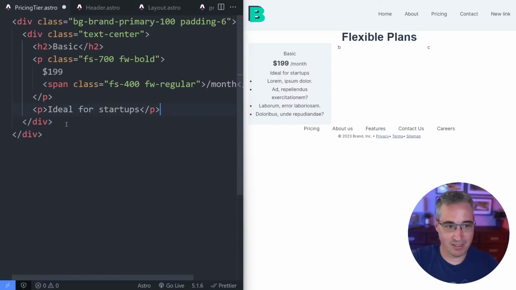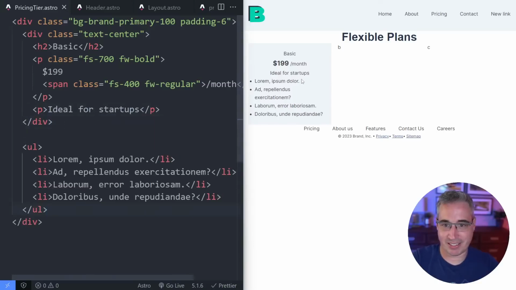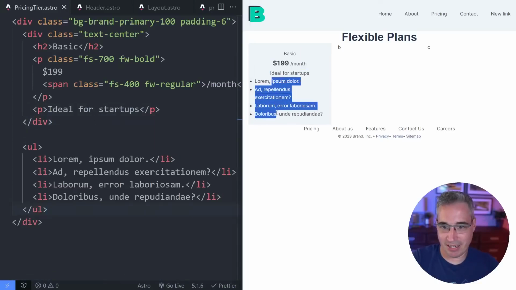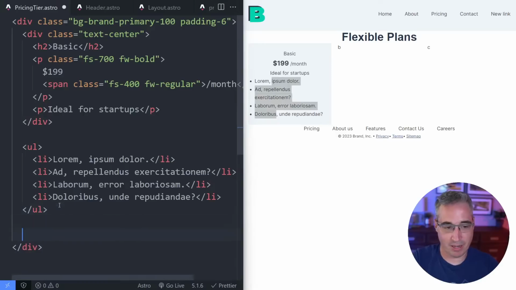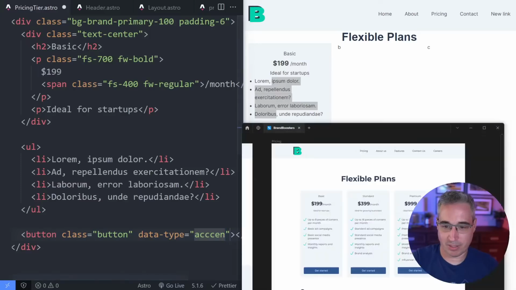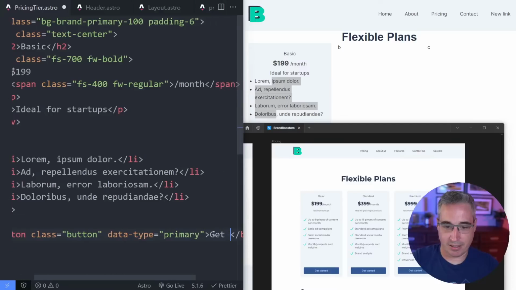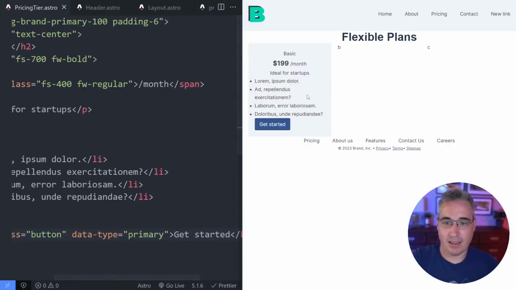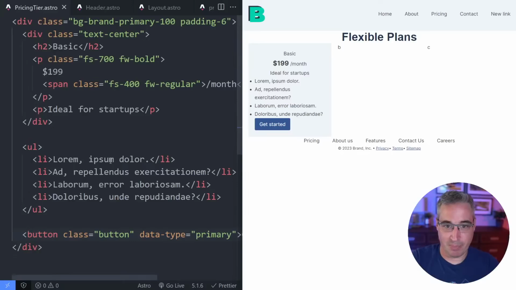This should have gone down here, so it's not in that text center one. I get that there, then I have this underneath, and of course there's that button. So we can do a button, and that would be a data type equals accent, I think it was. Or was it primary? What color was it? It was primary. Primary, and it says get started. Okay, so we have the content that's here. It needs fixing up. We need to style it some more, but at least it's coming in.